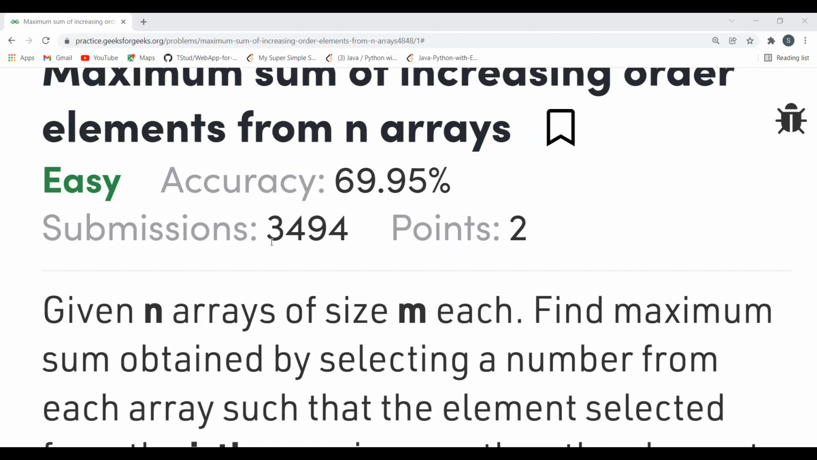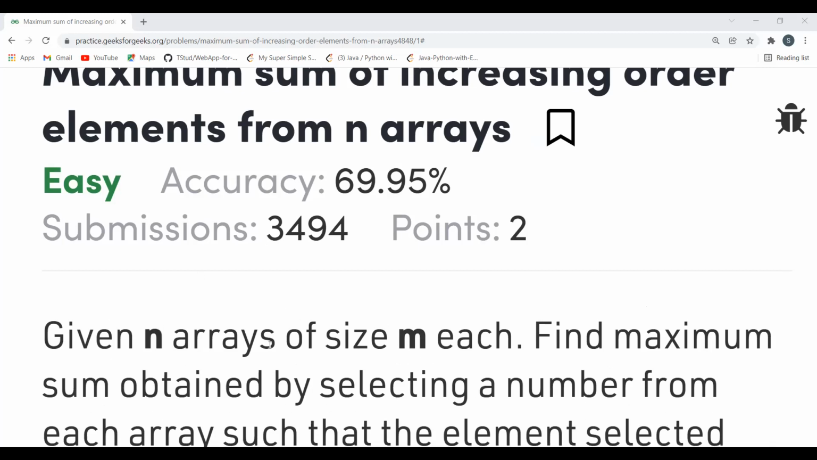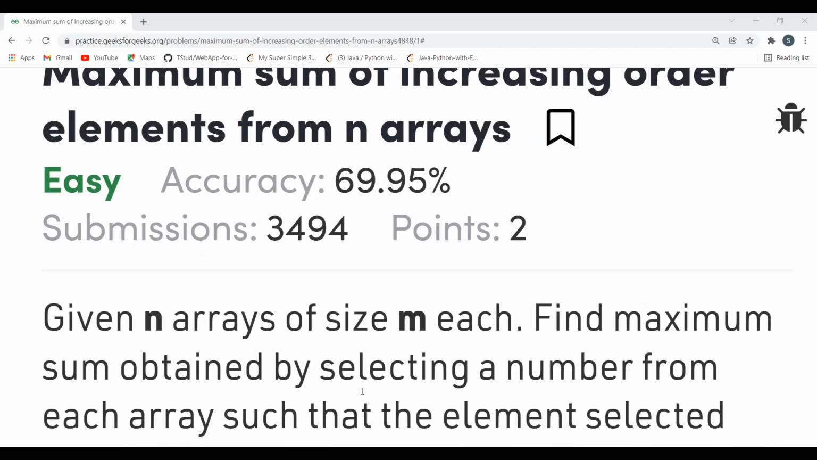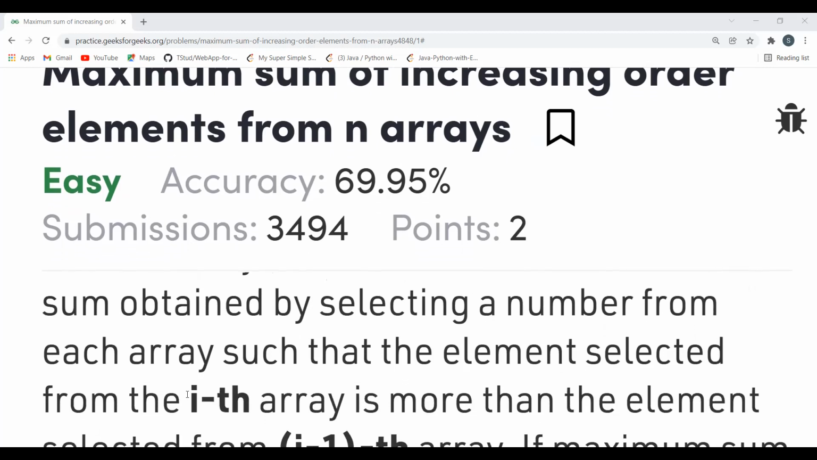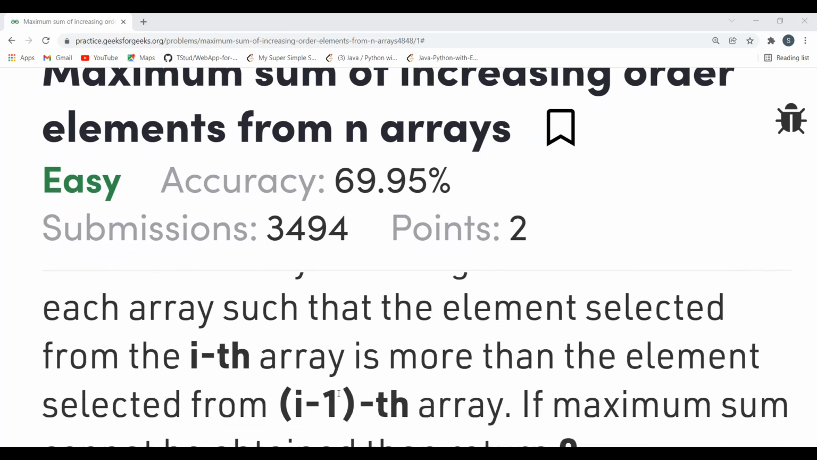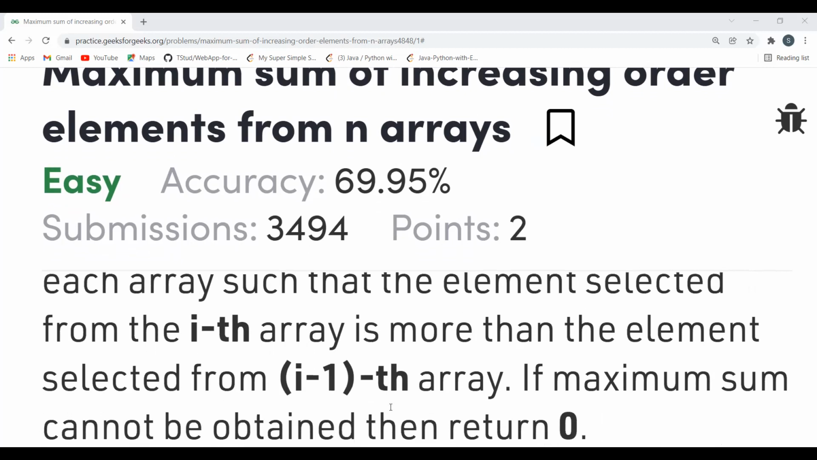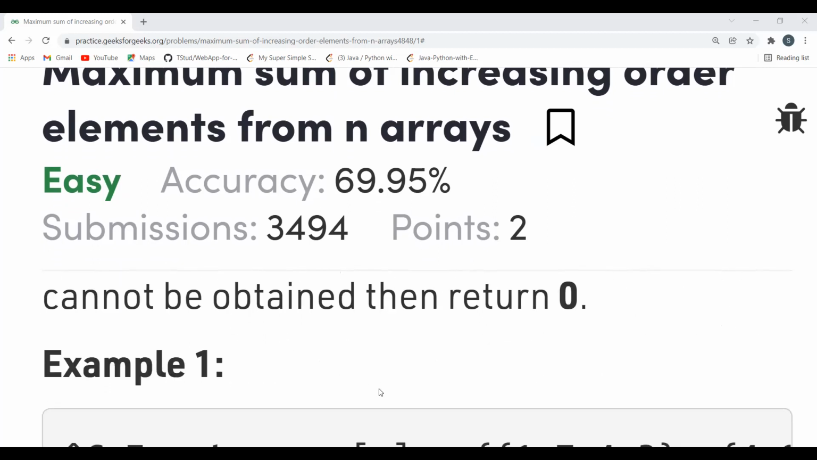So now let's understand the problem statement. The problem says, given n arrays of size m each, find the maximum sum obtained by selecting a number from each array such that the element selected from the ith array is more than the element selected from the I minus 1th array. If the maximum sum cannot be obtained, then return 0.